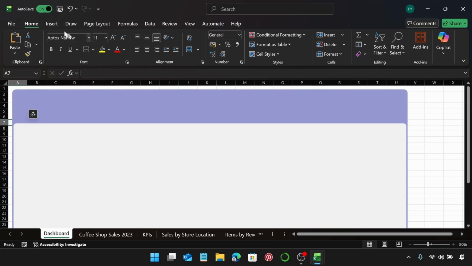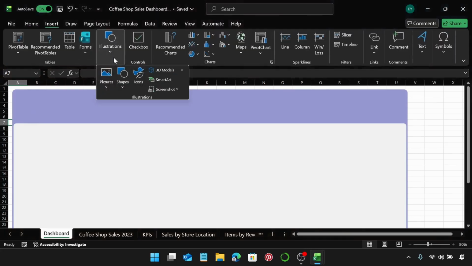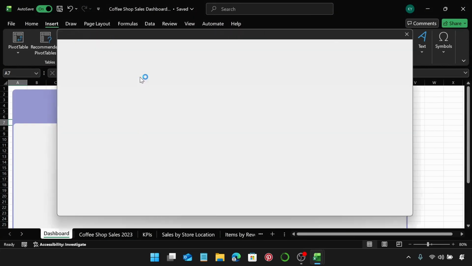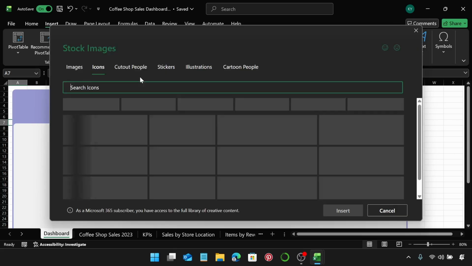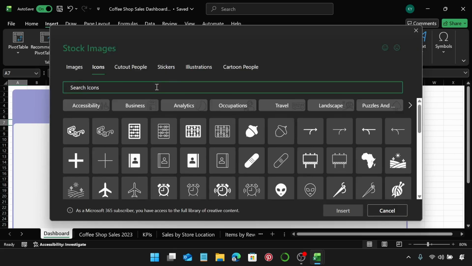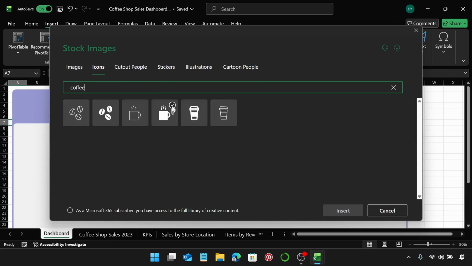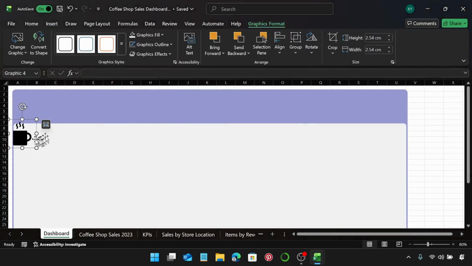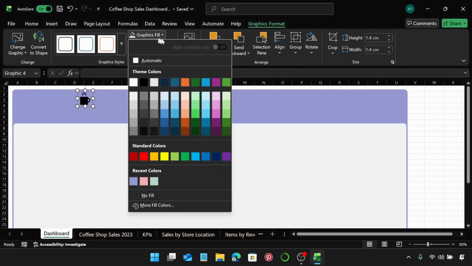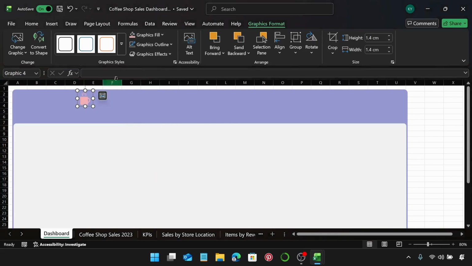Now let's insert an icon. I'm going to go to insert, illustrations, and we'll go to icons, and we're going to get this dialog. Just give it a moment to load. I'm going to search for coffee, and I'm going to use this mug icon. I'm just going to bring it around here. Let me change the height to 1.4, and I'm going to change the fill to our rose color.